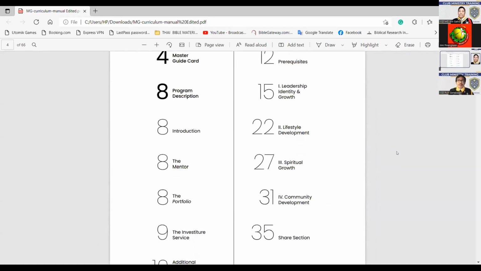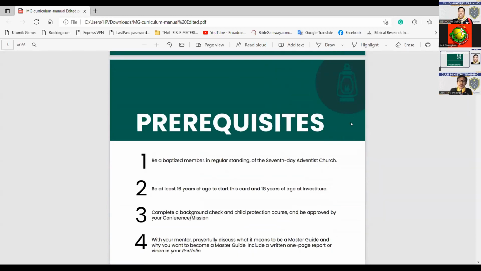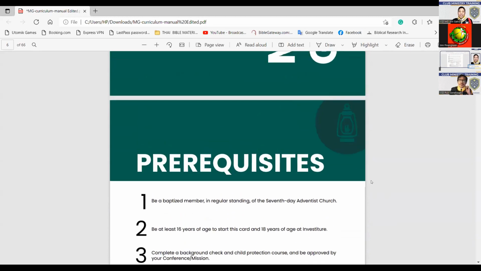As you can see on the screen, we have almost the same categories of requirements for Master Guide, and they just updated it. We still have the same prerequisites. However, there's one thing that we have added into the SSD context for the Master Guide requirement. And as you can see here in red, we have here a prerequisite.